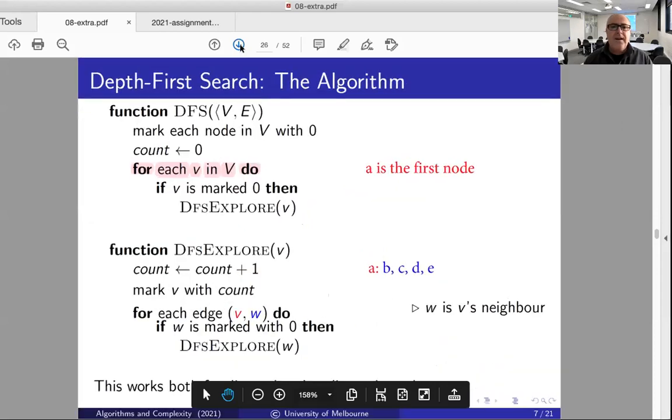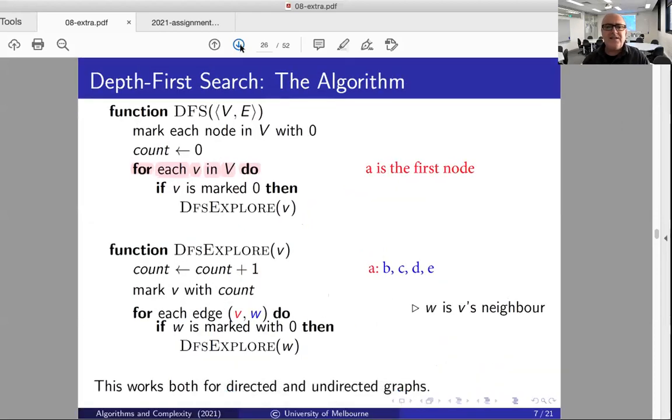Now, if I go back to the algorithm, what I've just said was, I'm in this DFS function. For each V in V, A was the first node. So I'm saying A is that V value. That's what I'm passing into this DFS explore. So the argument is the value A. Down here, what I'm going to do is increment the value of count. So count now has a value of 1. And I'm going to mark V with count. So that means mark position A, which was mark position 0, becomes 1. I'm going to have a diagram of that in just a second.